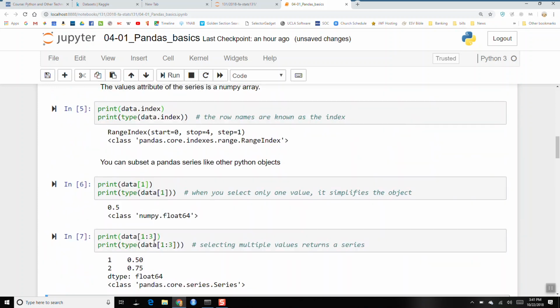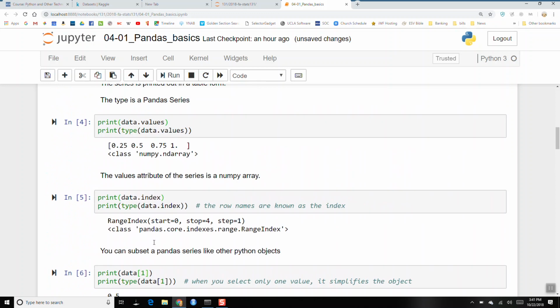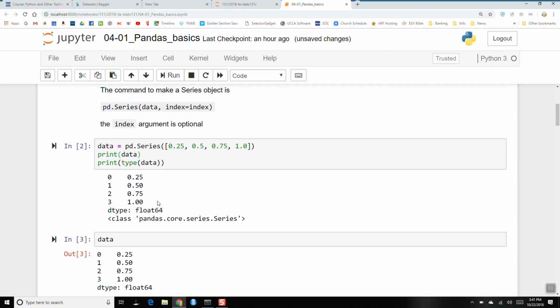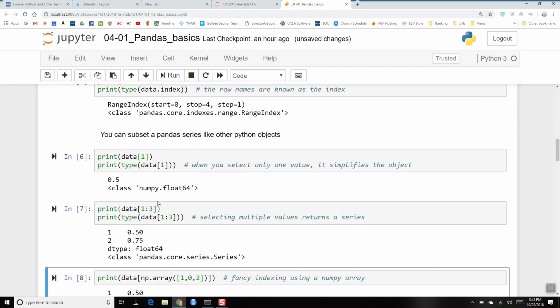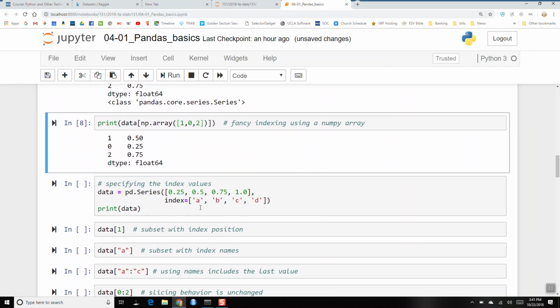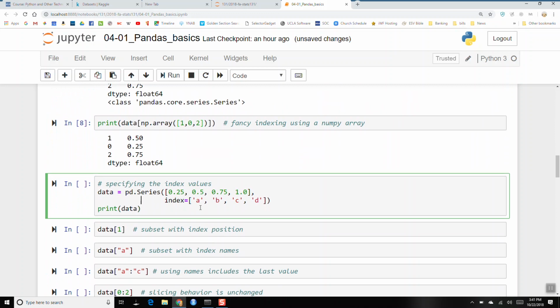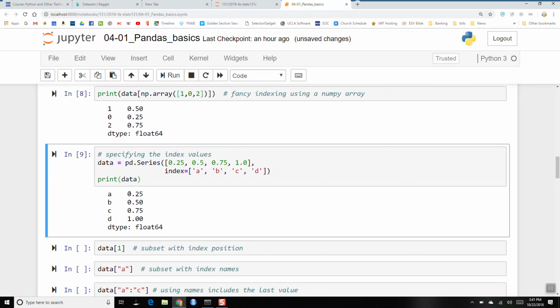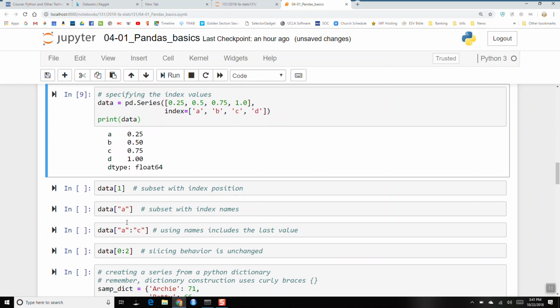When you create the series, by default, the index will be a range index starting at 0 with the length of its values. But you can also specify your own index. In our case, I'm going to use the letters A, B, C, D as an index, and if I do that, I get this. So contrast: here, 0.25, 0.5, 0.75, 1.0, and the indices are A, B, C, D.